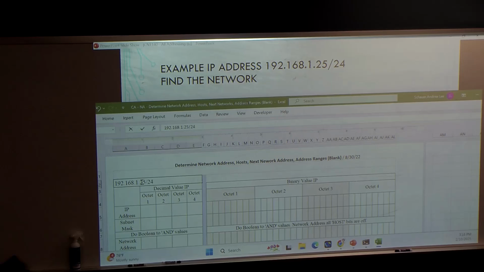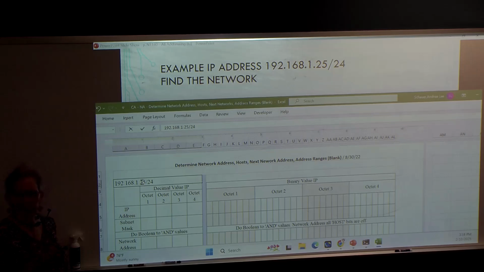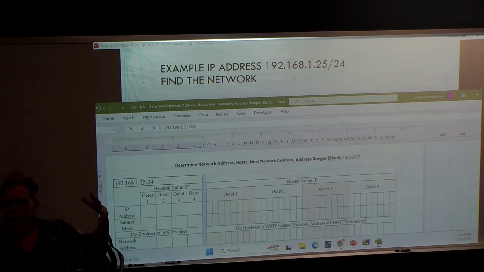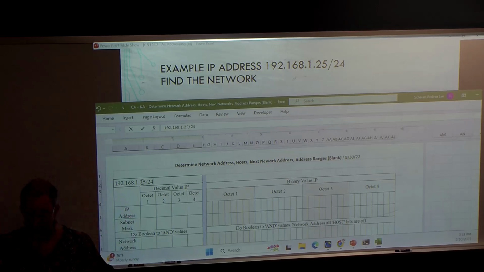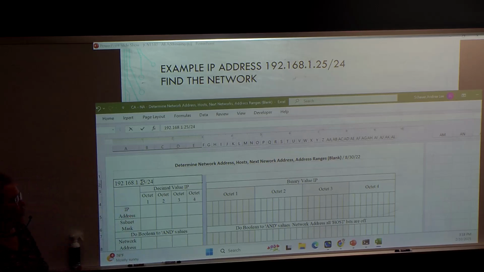1.25/24. Okay. Now, I understand that some of you are already pretty good with binary and finding the network address. Just humor me, and I'm going to have you fill out all the bits, okay? But in future ones, you won't have to. So I just want to make sure that everyone gets a nice working example by doing the bits.